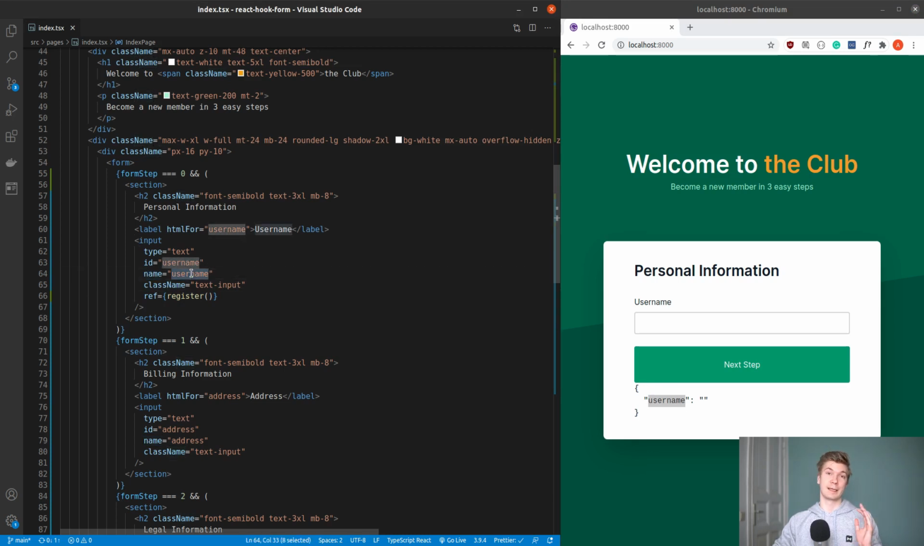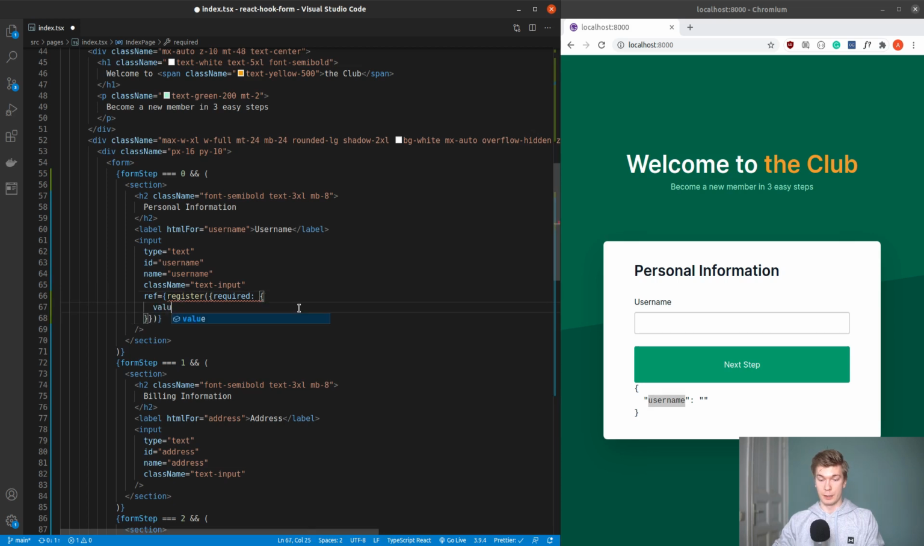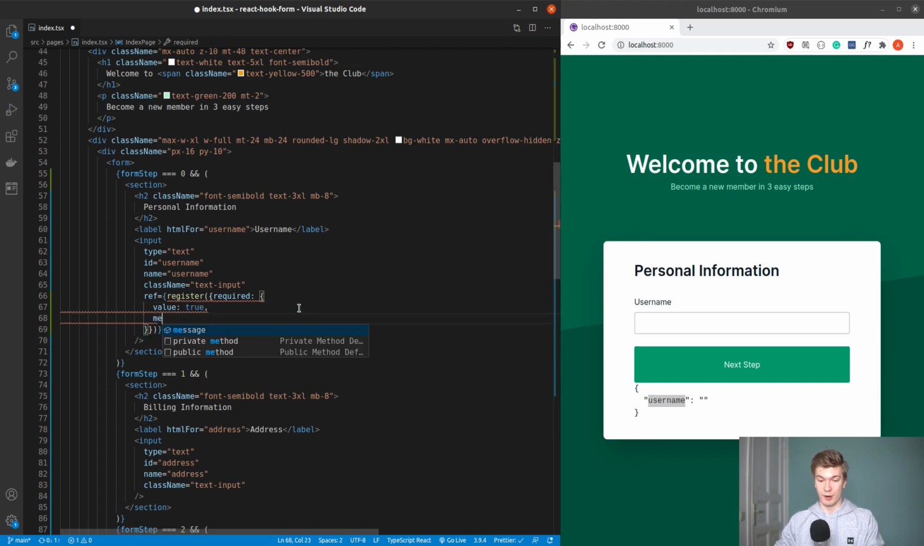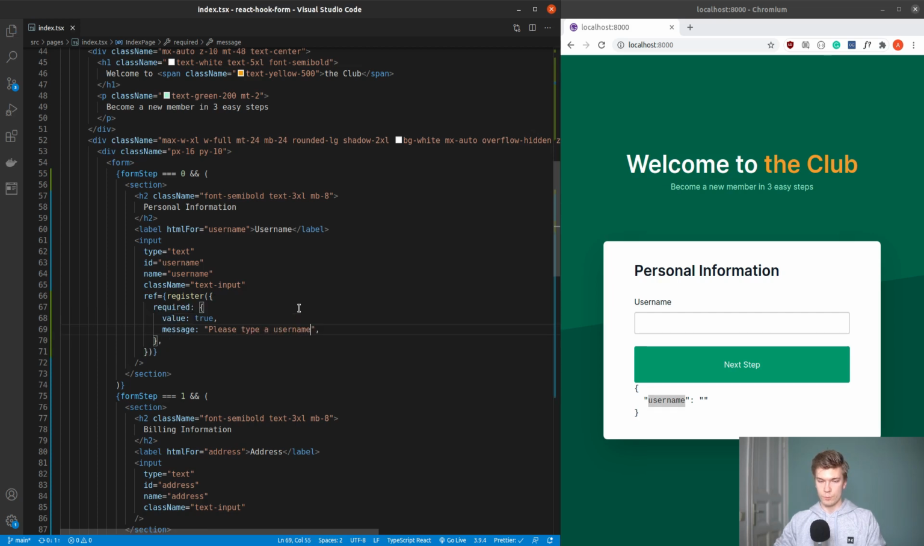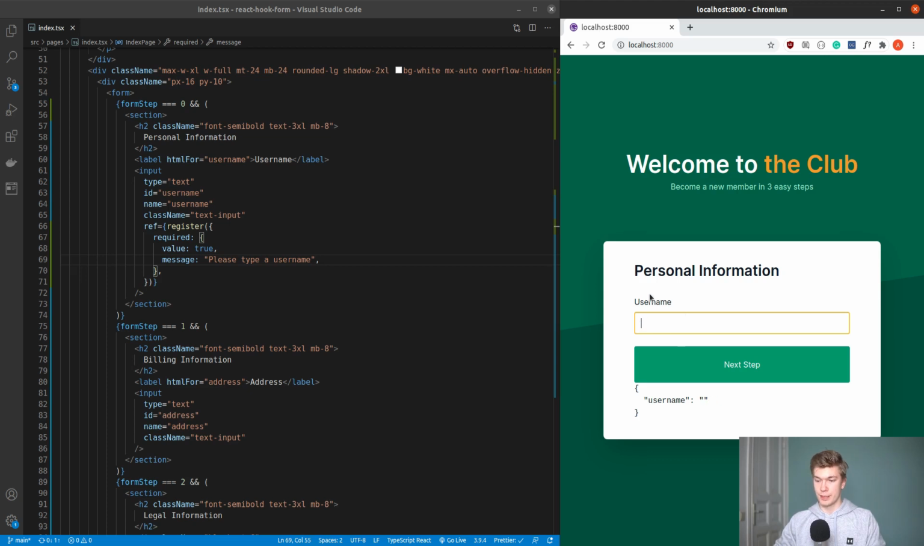So next, let's add some validation for this. So for the username, we want it to be required. Otherwise, we're going to show an error message. So to add a validation, we're going to add an object here, and we're going to validate if it's required. And the required, we want to be true. Otherwise, we're gonna show a message like, please type a username. If we go here and no username, we don't see any error. So let's render that one.